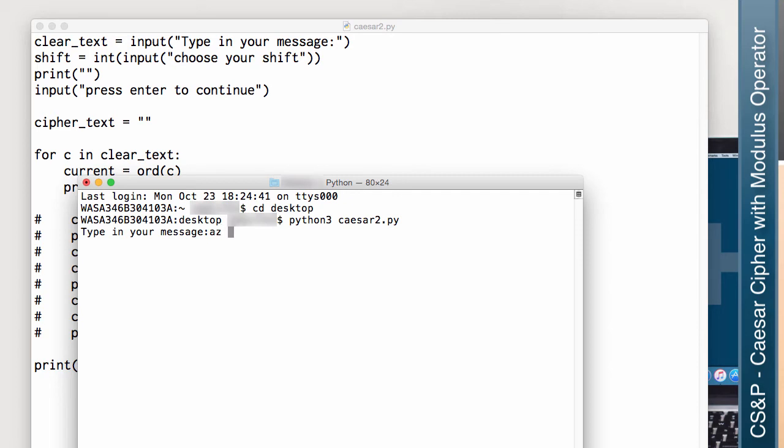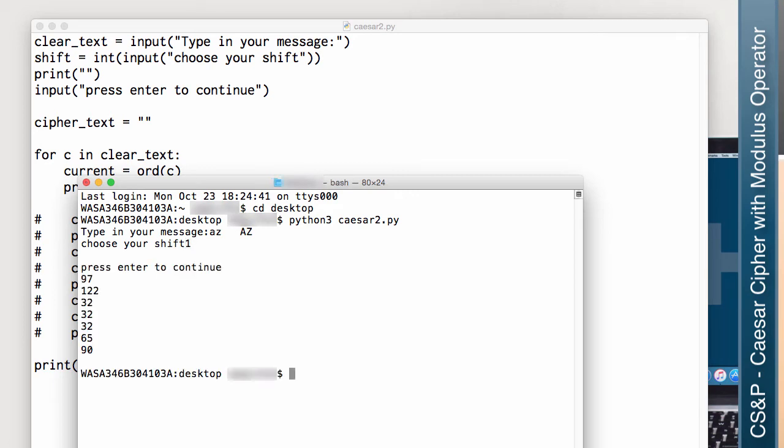So A and Z, A and Z. Choose a shift. Yeah, it doesn't matter. Okay, so potentially interesting here. Notice I wrote 4 characters, but it kicked out a lot more than that. These 32s, those are those spaces. So even spaces have a numerical value when you convert them. We can see the range from lowercase a to lowercase z is 97 to 122. And we can see the range from capital A to capital Z is 65 to 90.